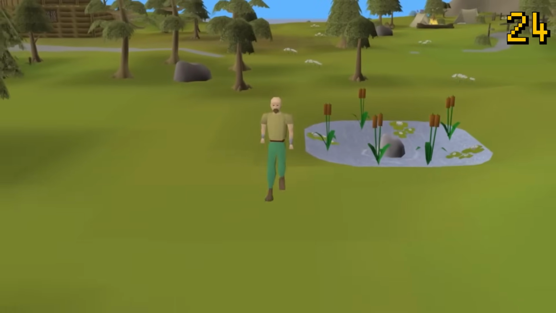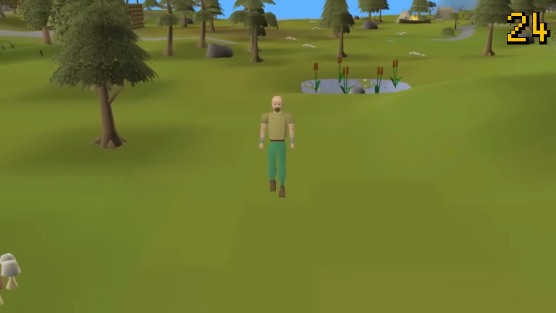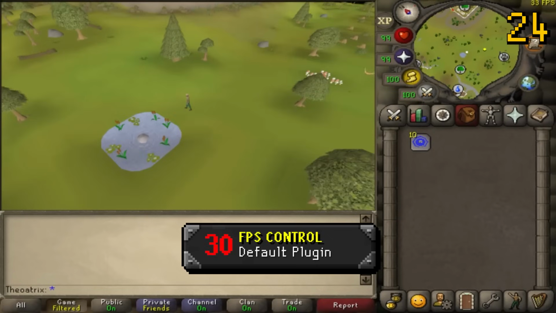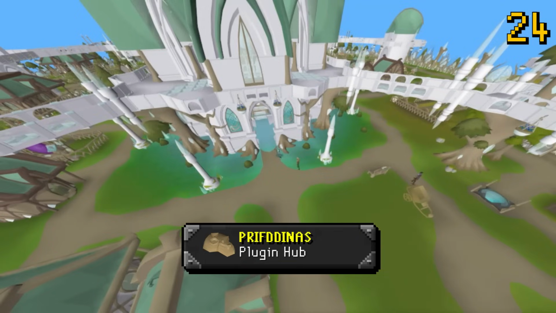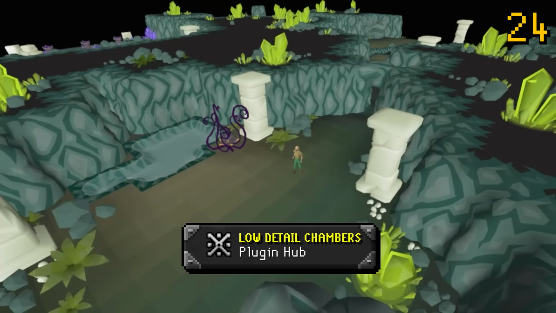If you're playing old school on a computer with poor performance, there's a number of plugins that can improve your gameplay. There's one called Low Detail, which removes extra object detail and textures. There's FPS Control, where you can lower the frame rate, and there's area-specific plugins like Prifdinus, Fossil Island, and Low Detail Chambers, which improve the performance in those specific areas.